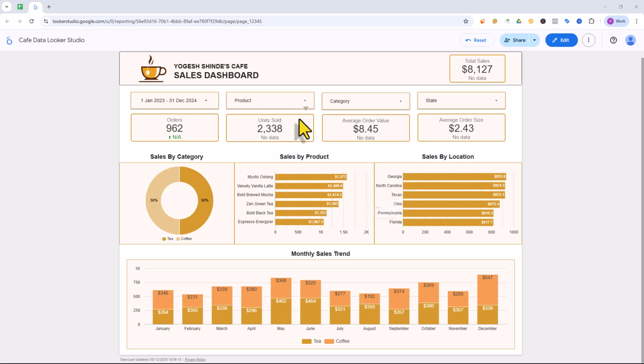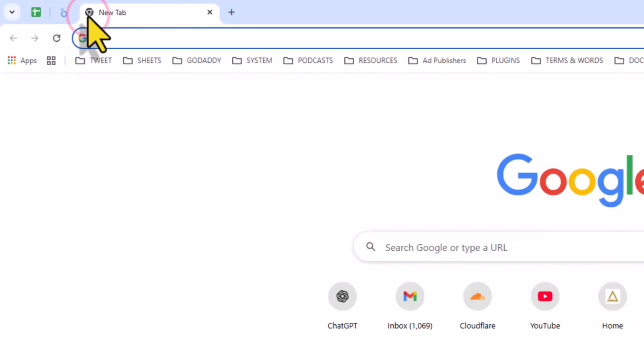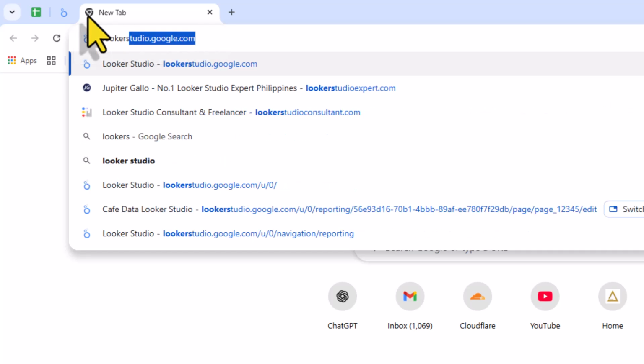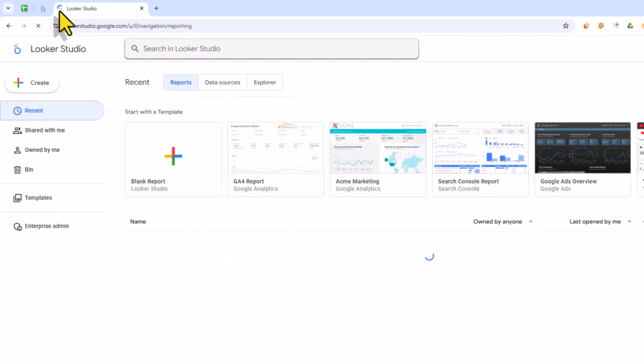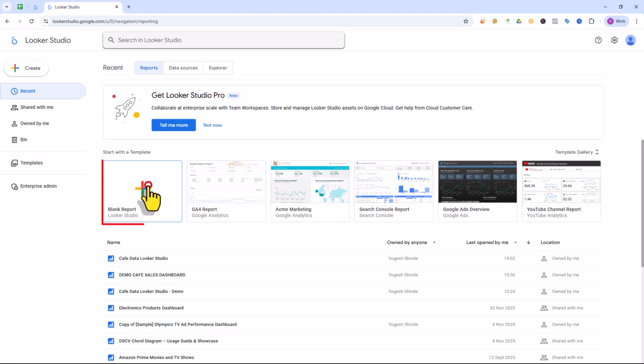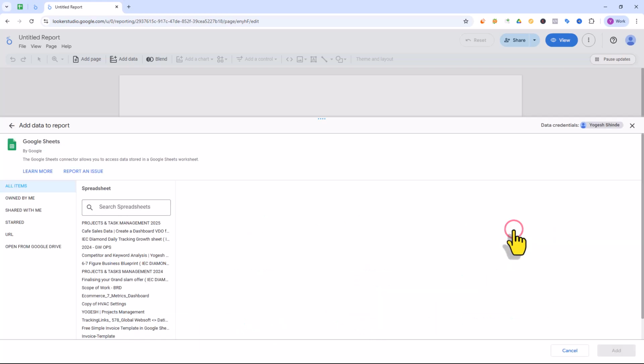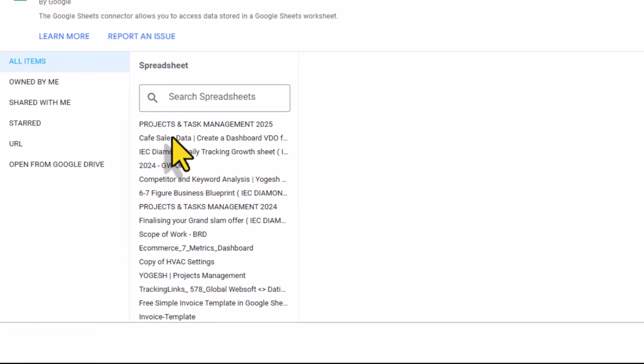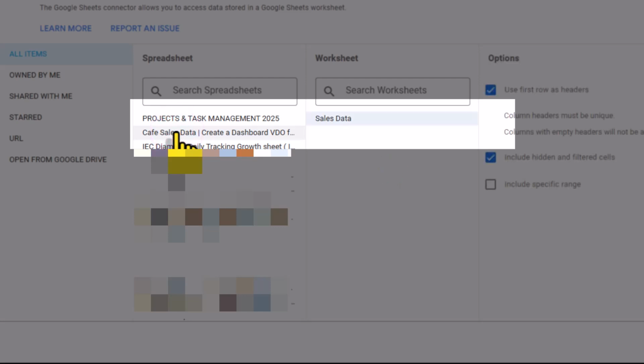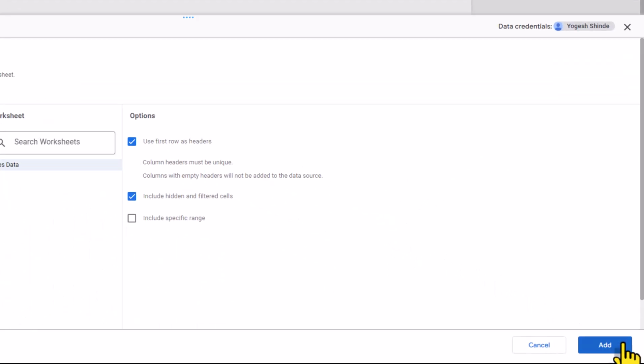So first of all, we will go to lookerstudio.google.com, then click on blank report. So here we have pop-up of Google connector. So I am gonna choose the Google Sheet. Then our spreadsheet, that's cafe sales data, create dashboard video. Then the worksheet is sales data. Then I'm gonna click on add.